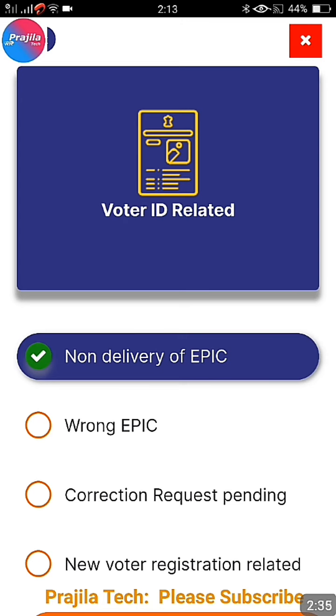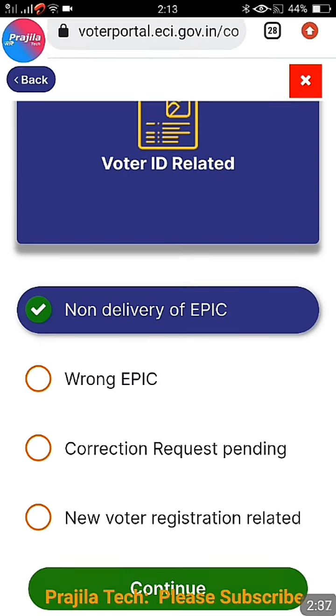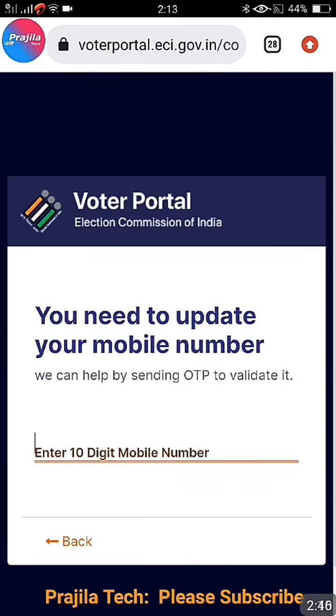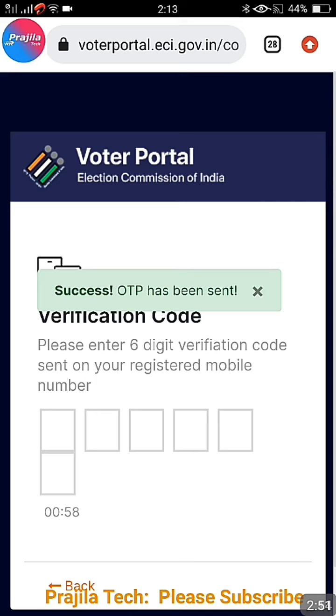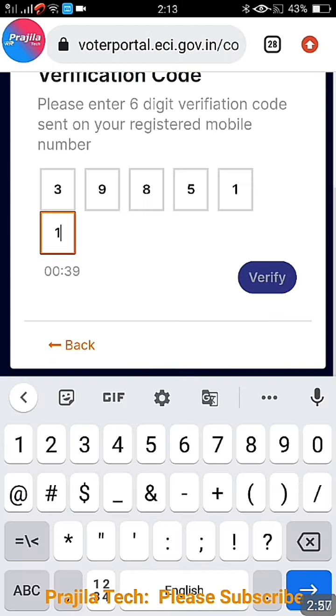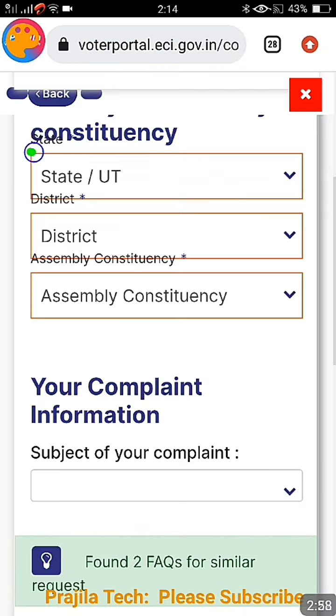For example, if EPIC was not delivered to you, let's just select the first option and see what other options are available. So you get by default 2 questions if your problem is under this question. Otherwise you can click on my problem is not in this category, and it will go to another page where you have to enter mobile number. Again you can enter the same mobile number and enter the verification code here, SMS.